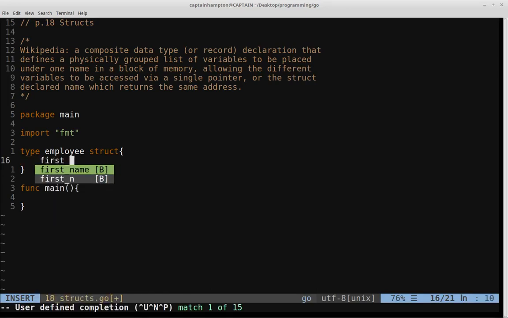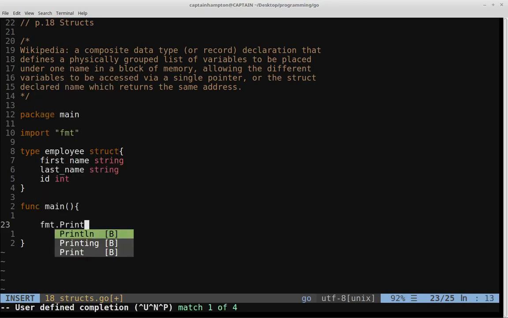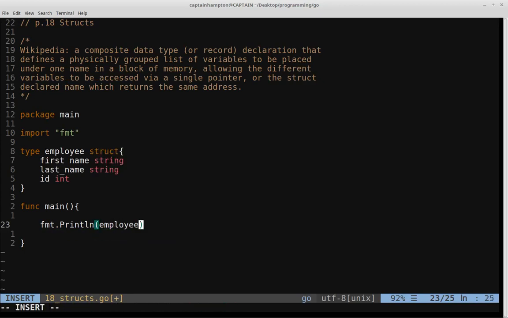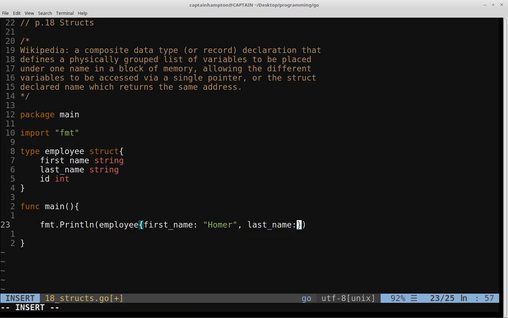So for instance, we can have a first name. Every employee has a first name, and this data type in this employee struct will be of type string, last name, string, and maybe an employee has an ID. So we'll say the ID in this case is an integer. So let's move on down to main and let's define some variables from our employee struct. First, let's print line employee, and then define a specific employee. We'll explicitly say first name, and we'll set this equal to our first employee. Let's say Homer, last name Simpson, and then ID 1.